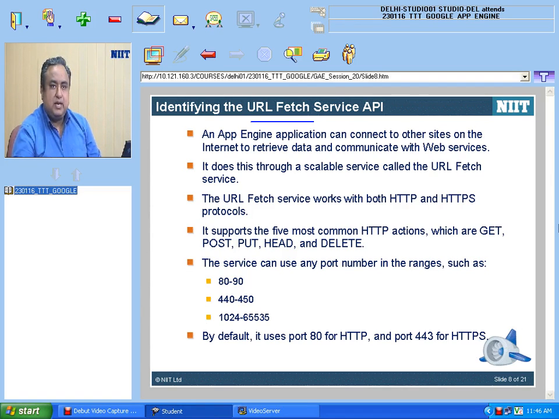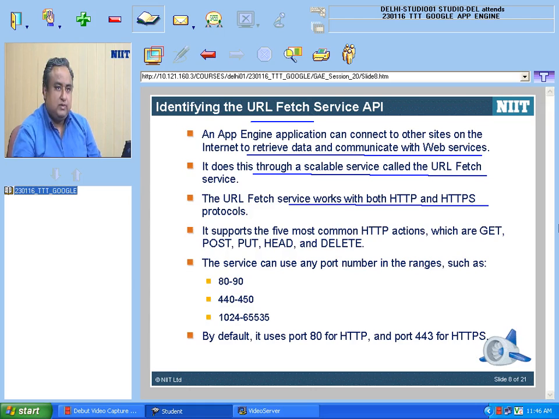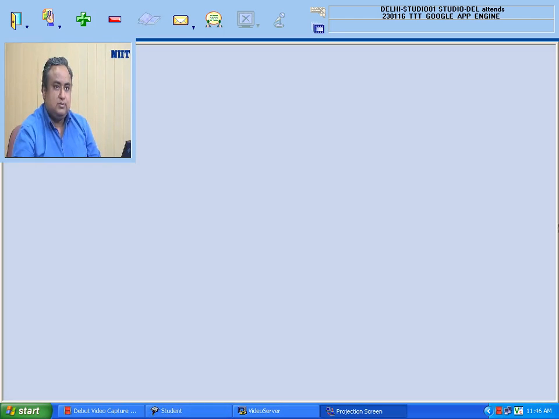So an App Engine application can connect with other sites on the internet and retrieve data and communicate with web services. It does this through a scalable service called URL Fetch service. And URL Fetch service works with both HTTP and HTTPS. Let me just show you the output of this first, and then we'll see more on this URL Fetch service.